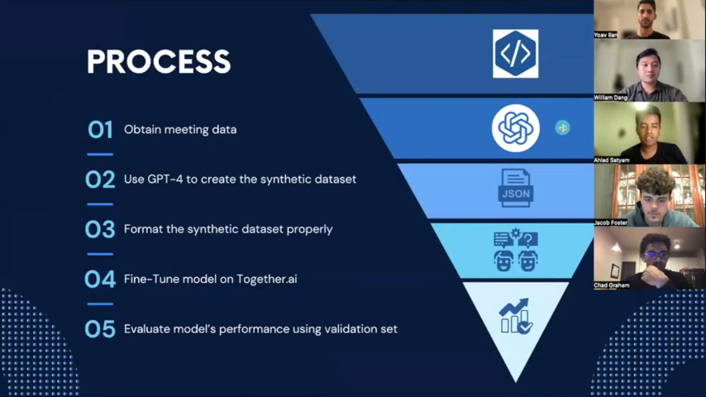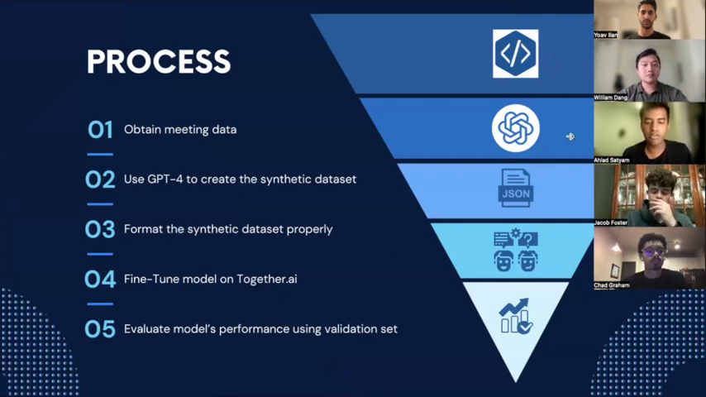Now I'm going to talk about the process a little bit. Initially, we obtained meeting data through a corpus of meeting recordings. Secondly, we used the GPT-4 Turbo LLM to create a synthetic data set in question and answer format. Then we formatted the synthetic data set to fine-tune our model on the Together.ai platform. And lastly, we evaluated our fine-tuned model using a validation set. Now I'll pass it on to Will.